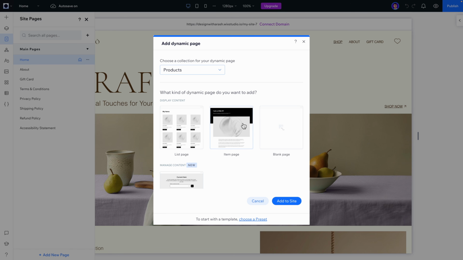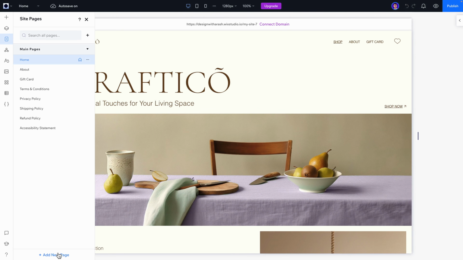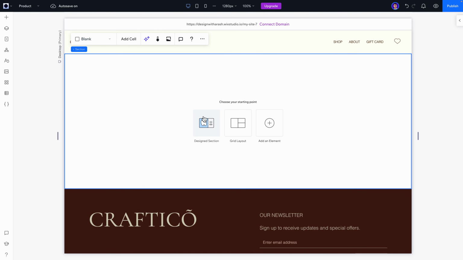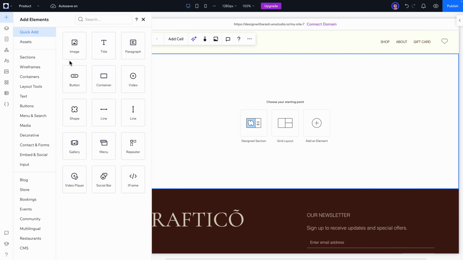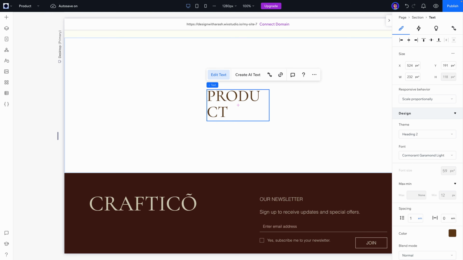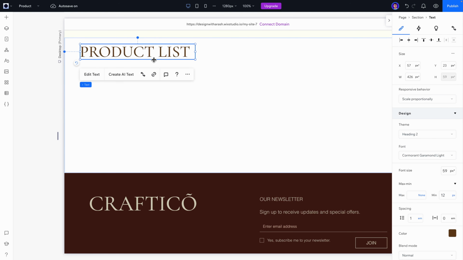That's one way, but for the item page, I prefer to design it from scratch using a static page and then convert it to a dynamic page, which is the second way for creating dynamic pages. So now let me go ahead and add just a static page, and I'm going to call it product. And here in this middle section, I'm just going to add an element. Let's add a text, and let's just type product list like that. I'm just going to place it somewhere around here.